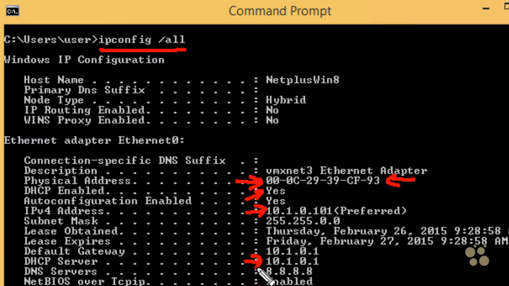Here's our DHCP server, which also happens to be our router. That's why it also shows up as our default gateway. And ta-da! There's our DNS server that we've been configured to use. That 8.8.8.8 was advertised to us as an option as part of the DHCP exchange.